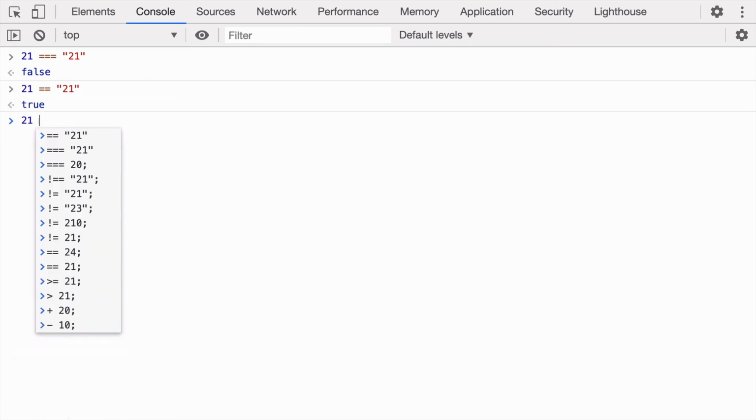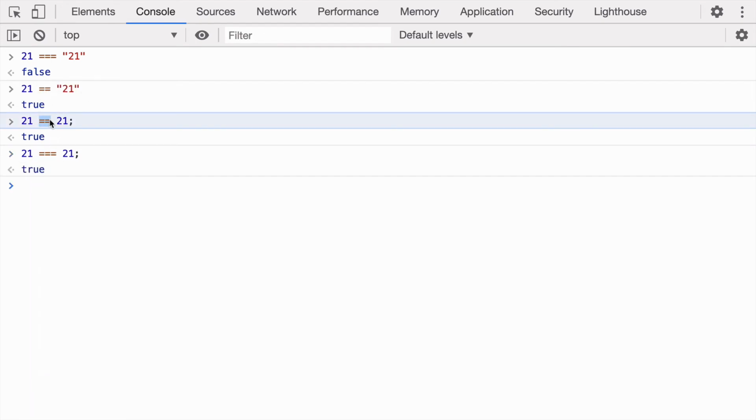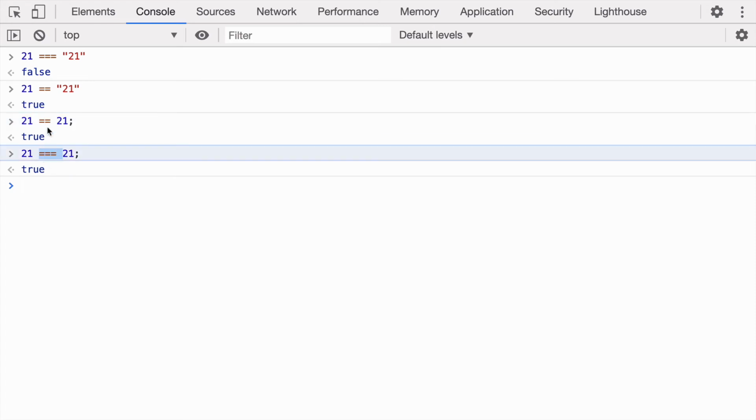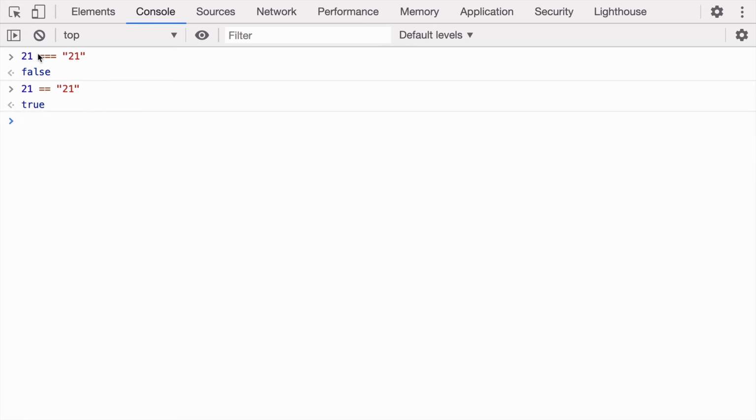So if somebody asks 21 double equal to 21 and 21 triple equal to 21, you should not be tricked by seeing double equal to and triple equal to, because their behavior will be the same if both the types are the same data types. If the types are not the same, then the result will be different. Because triple equal to doesn't allow implicit type conversion to happen, it is called strict equality. So triple equal to checks the value and the type of value, but double equal to just checks the value by performing implicit type conversion.